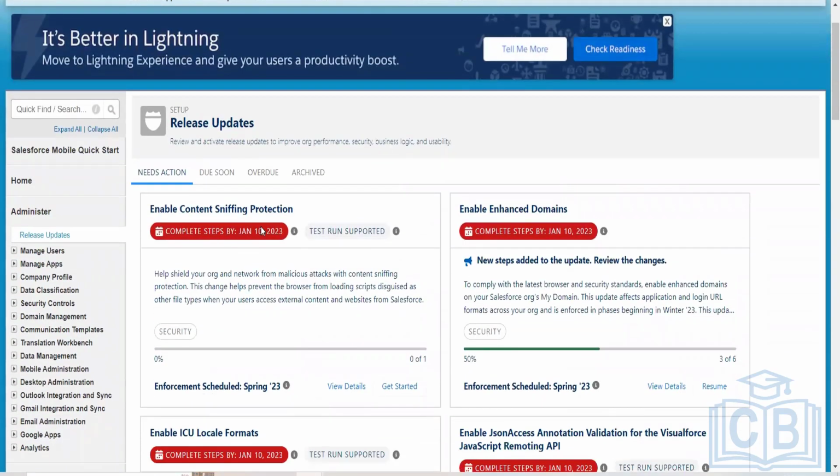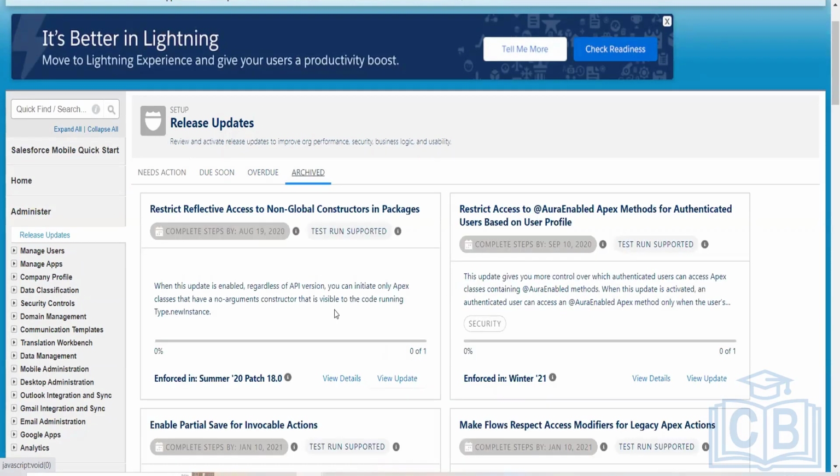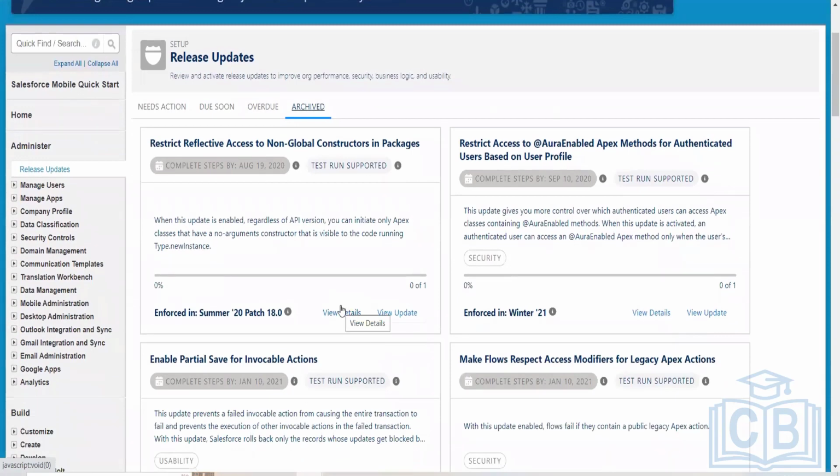So click on due soon. Yes. You don't have any dues as of now. Overdue, same as it. And archived, I don't think so. That will be more used. But see this. So, what is meant by archive?